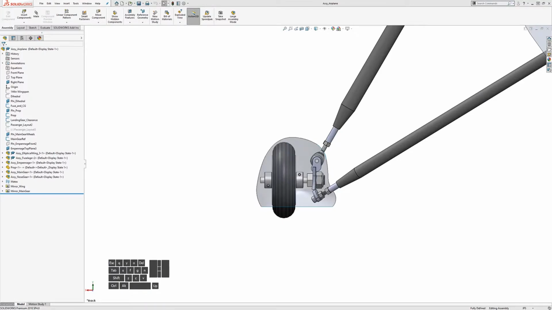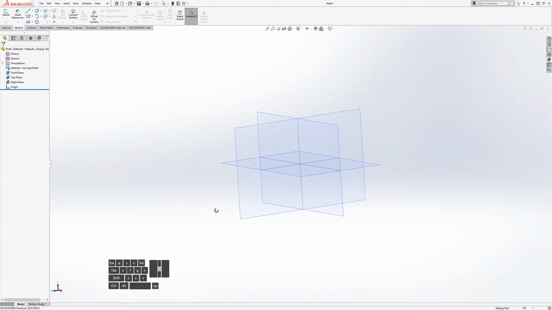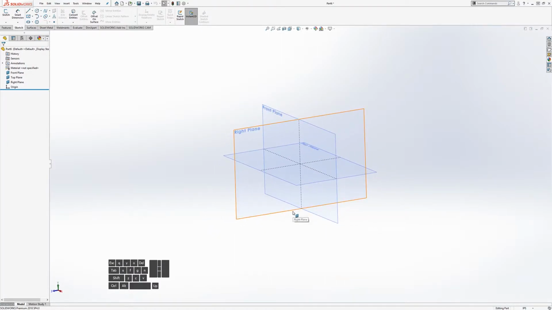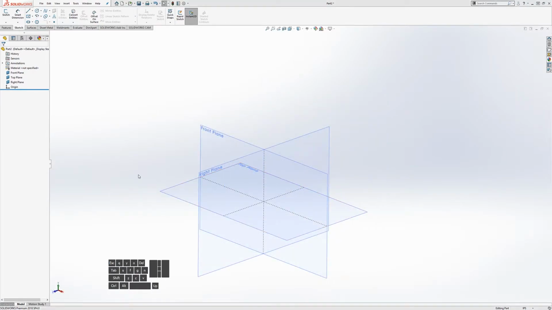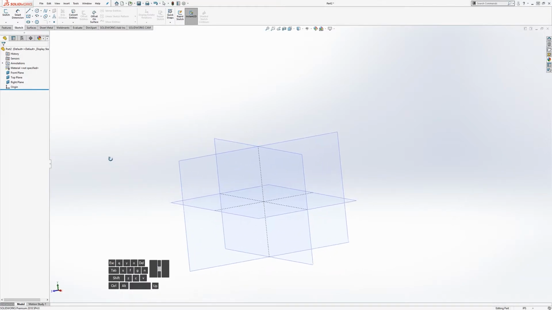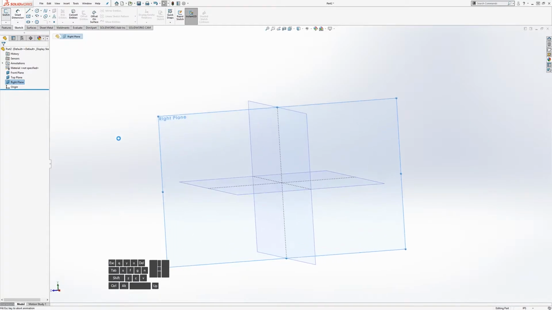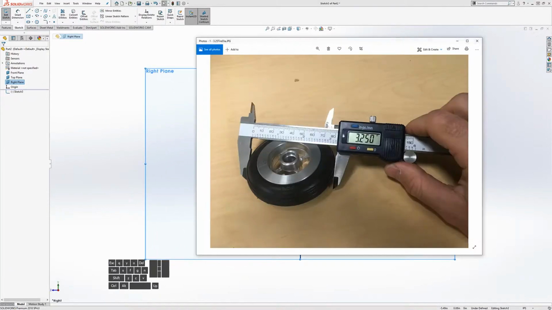Going back to our new part, we're going to use these planes in the same orientation as the convention of our main aircraft assembly. Okay, so we're going to start adding references for what the wheel looks like from the right plane. We can go into a sketch and take a look at the picture. We have the circular view of the wheel in the right plane, and a first measurement of 3.25 inches for the outer diameter of the tire.